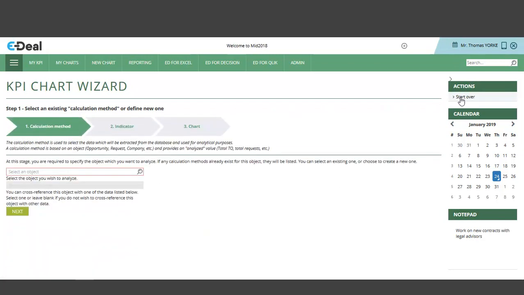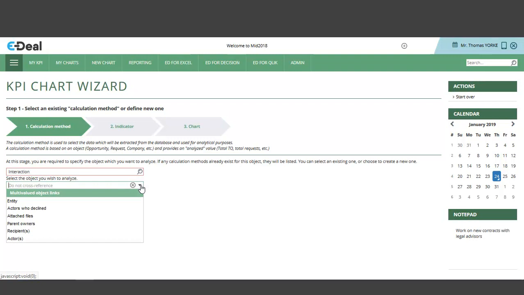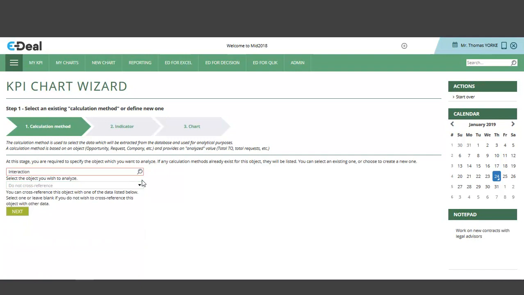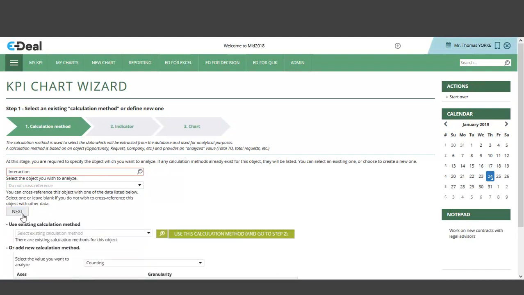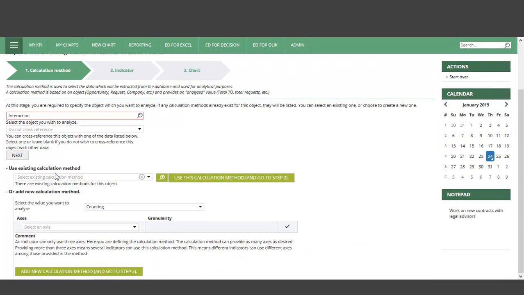The first step to create a chart is to select or create the calculation method. You can define analysis axis when creating your calculation method. Select the object you want to analyze, here the interactions. Then select a field whose data you want to cross-reference. You will find a list of multi-valued fields with which you can cross data. The selected field will automatically be added as an analysis axis. Click on Next. The system offers all existing calculation methods for this object.